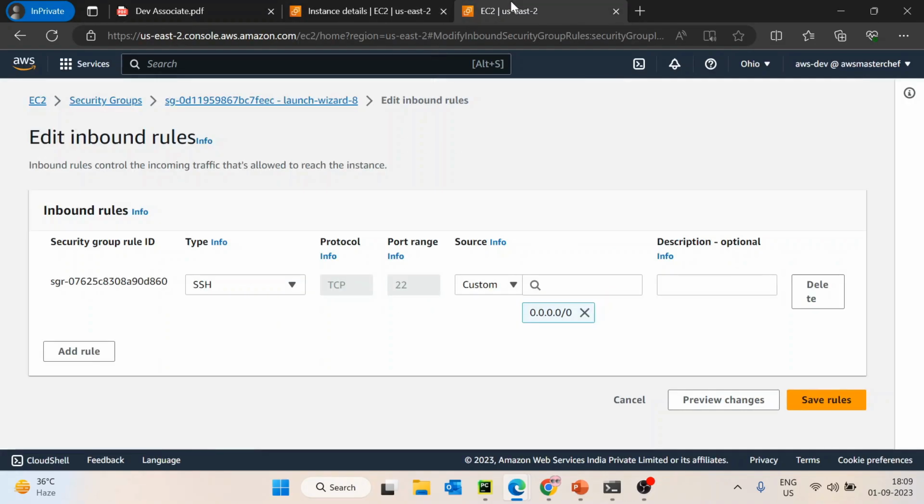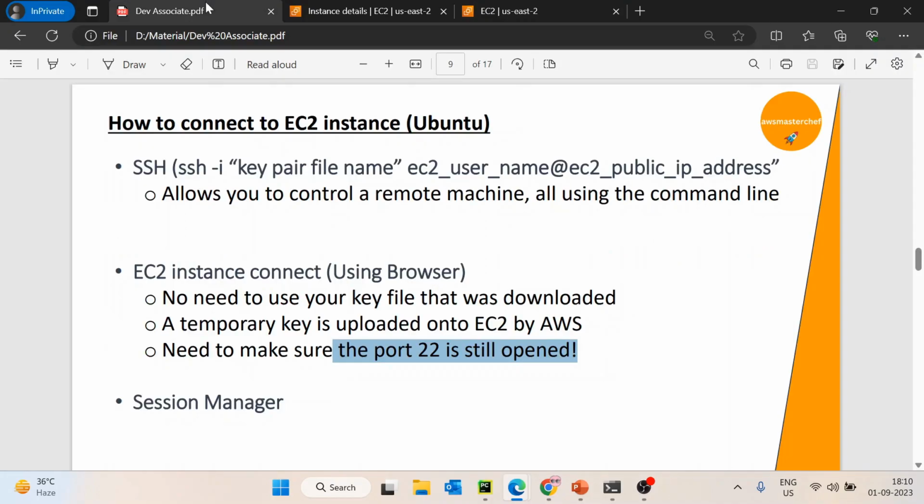So open means we are allowing traffic from anywhere on this port. If you are not able to access through EC2 Instance Connect, please make sure this rule is there. Okay, after that, how can we connect to this EC2 instance using SSH?